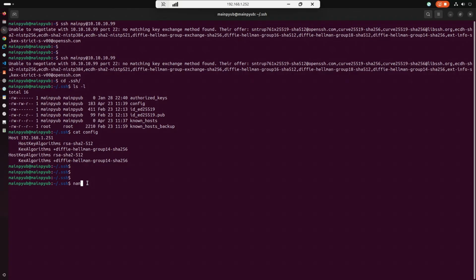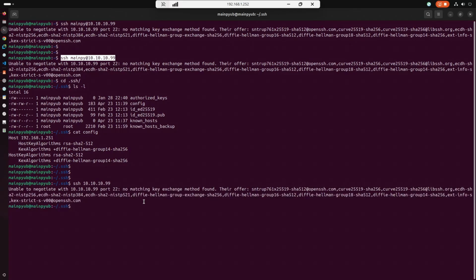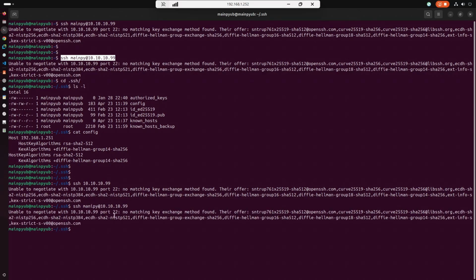First of all, I'll show you this. I'm not able to SSH. SSH 10.10.10.99. See, again it is showing an error, I have not used the username. Let me use the username also, minpy at. Okay, the same thing. There is no matching key exchange found.